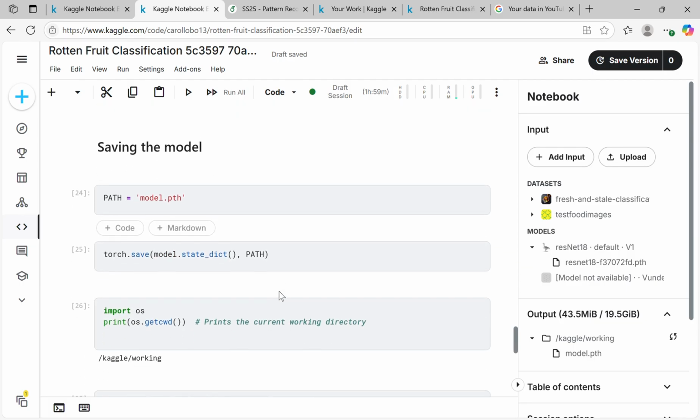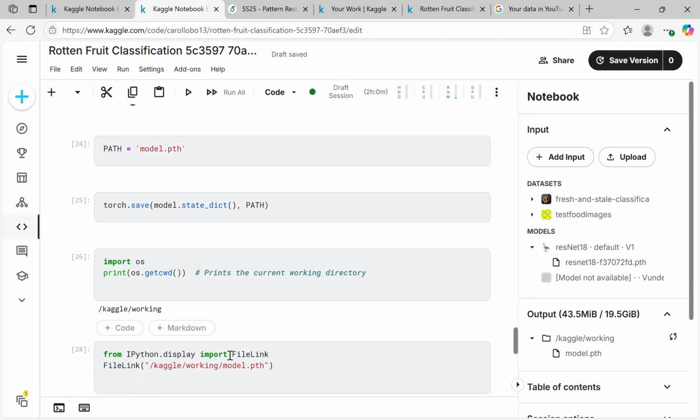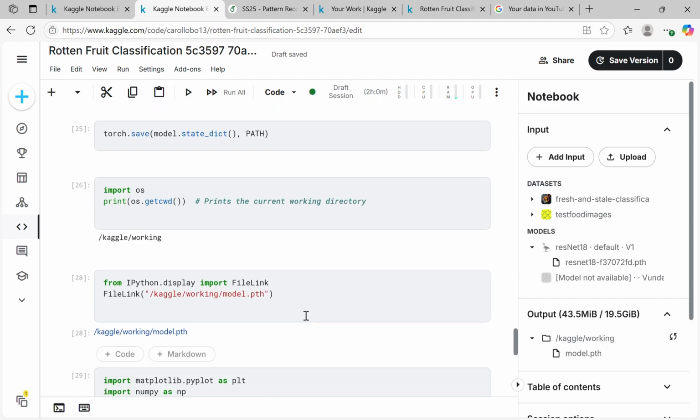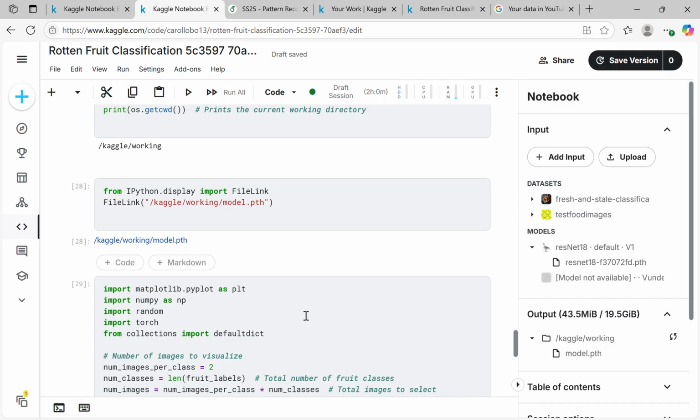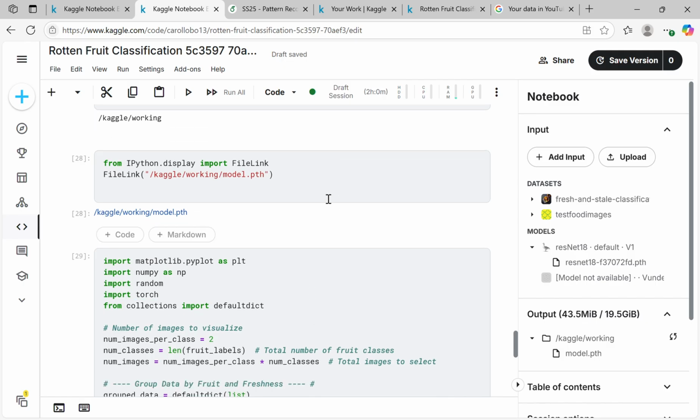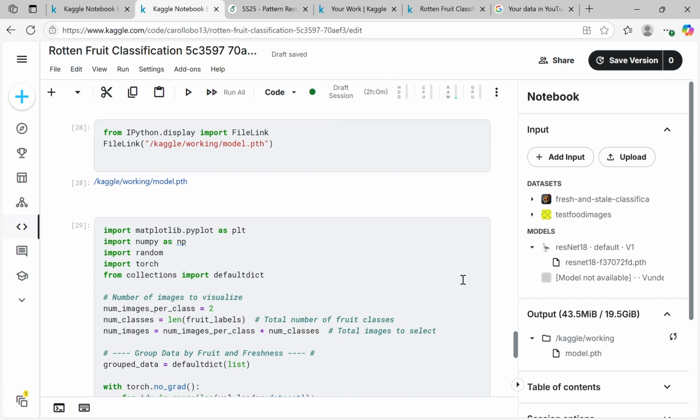Next we are saving the model. So this is all for saving the model, and after this, we will be able to see the model .pth file here in the output.